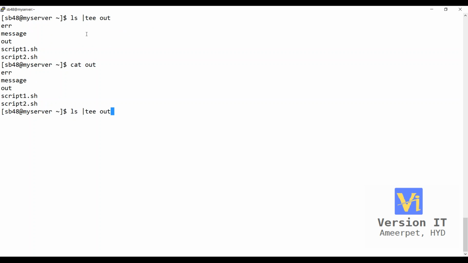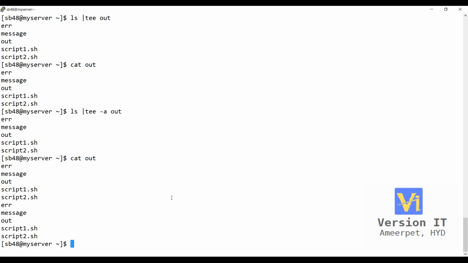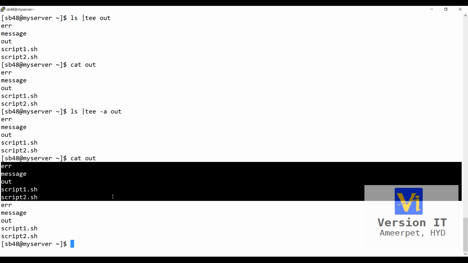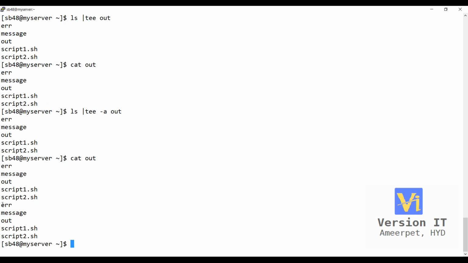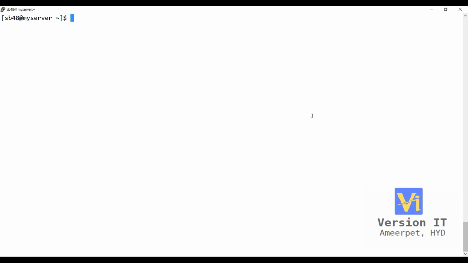Whereas with the tee command, if you would like to append, you can go with the -a option. Okay, so now if you give cat out, you can see double entries. These entries were our previous entries, and these entries were the new entries. Now I hope I'm clear. If you have any questions, you can put them in the chat. That's fine, I'll respond to you. So I'm just going with the other one.